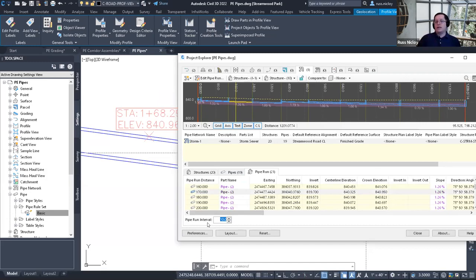The downside is the smaller number that you put into the interval, the more you have to scroll through to get to it. So I'm going to set this to 1 foot. And now instead of at every 10 feet, I'm at every 1 foot increment along here. I do have to scroll down to get to 168.